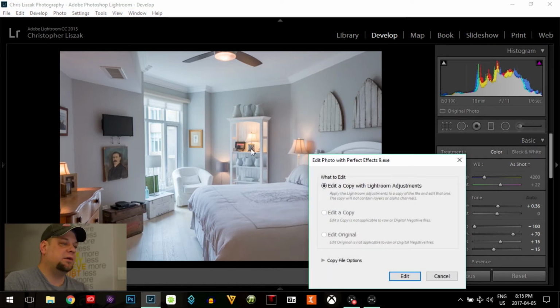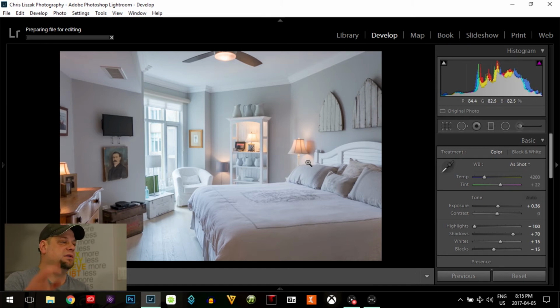Now, Lightroom is asking me if I want to use it with a copy of Lightroom adjustments, and yes, I do. So it is going to go into Perfect Effects 9.